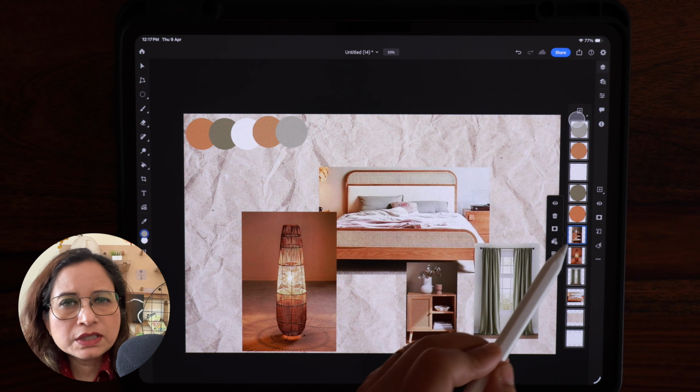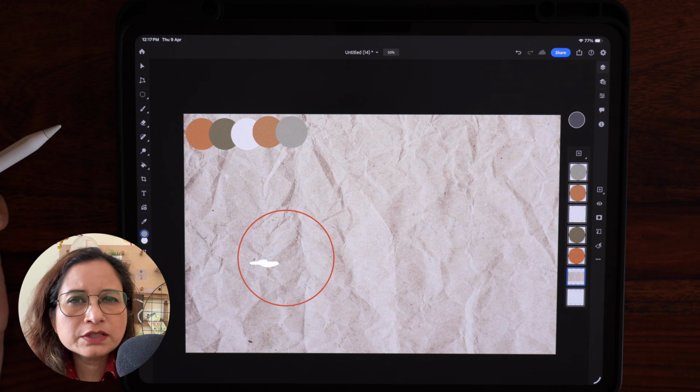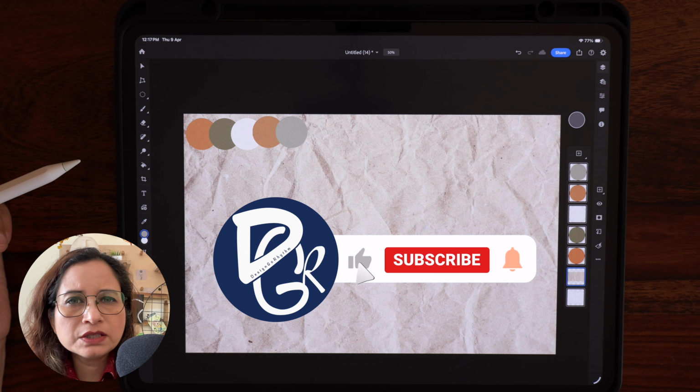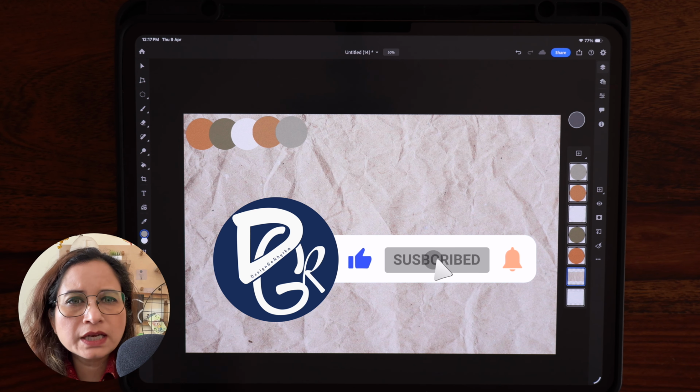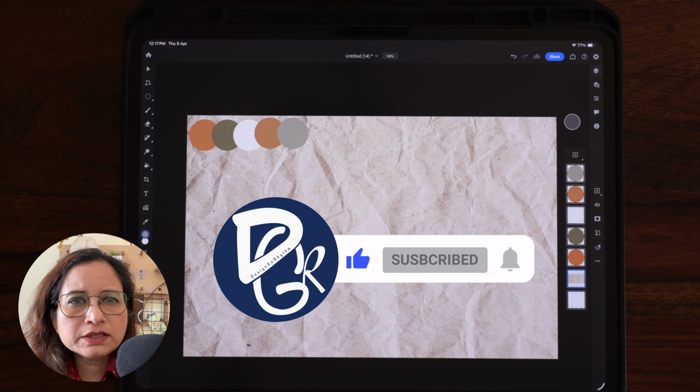Our foundation is set and the palette is locked in. In the next video, we are bringing in our furniture, stripping away the backgrounds and organizing our layers. Click next and let's start decorating.